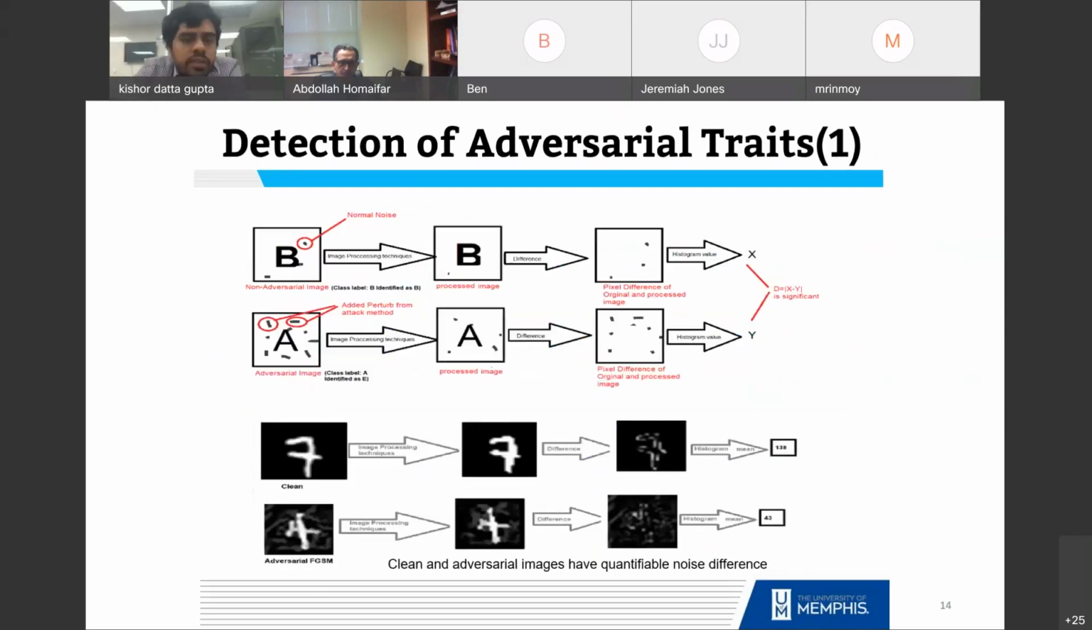So what we did was, if we apply a filter, it will change the image, and if we take the difference, we can find out those changes. So if we run a smoothing algorithm, which can remove the noise, we get a new image. If we subtract this image from the previous image, we get only the noise. And the noise between the clean image and the processed image will have significant differences if we check the histogram averages. This difference can be used to classify them: one is adversarial and one is not adversarial.